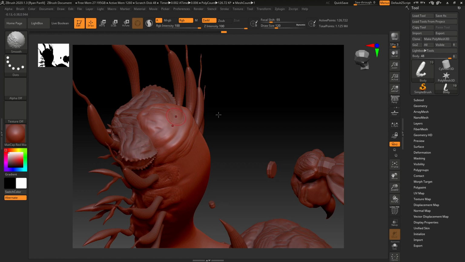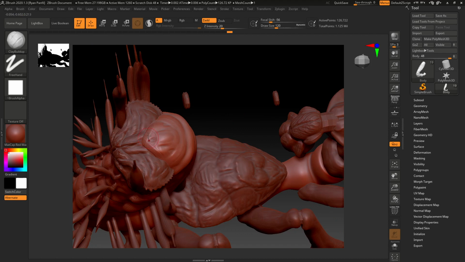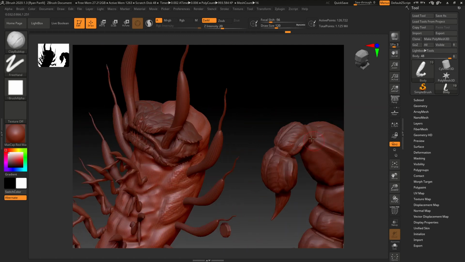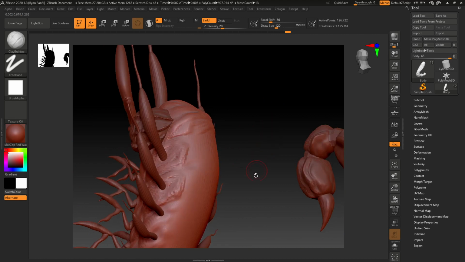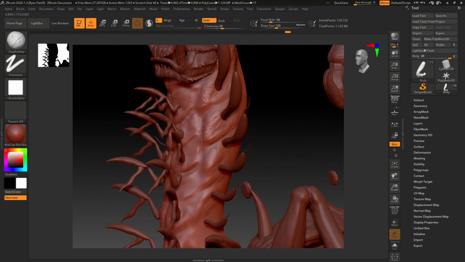So that's just as I showed you with the head, you've got to start somewhere. Sometimes I don't even really know exactly what I'm doing just yet. So I just start building up a little bit of detail. So yeah, let's just continue going around here and adding.